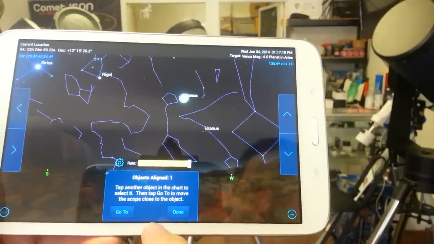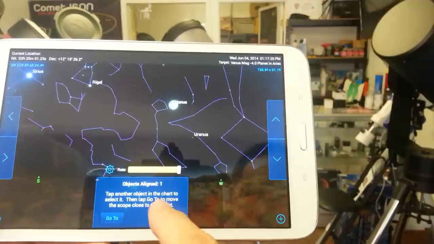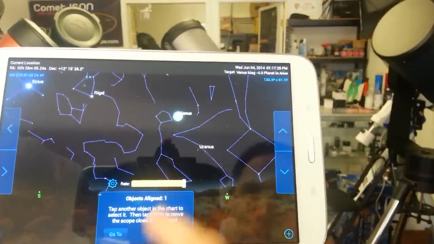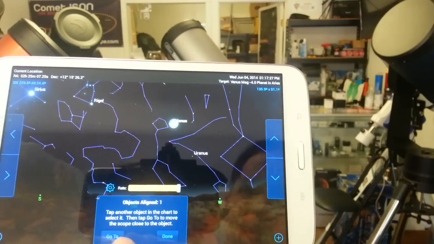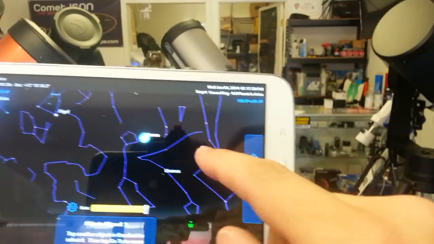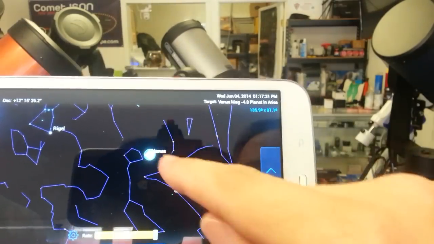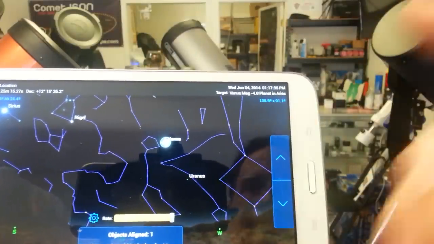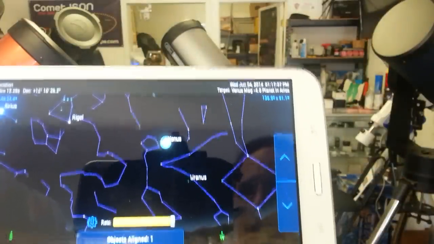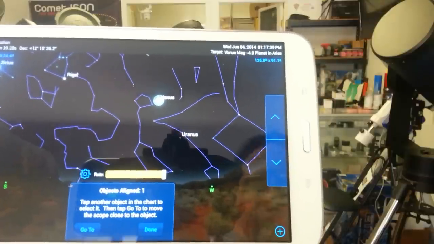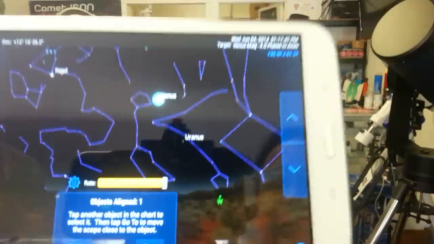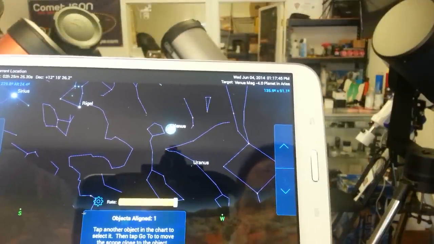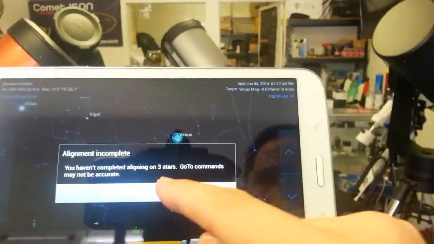Now, it says tap another object in the chart to select it. Tap go to move the object. So, how come? Oh, and it did. I'm sorry, I was looking at something else, and you can see here that it's aligned. So objects aligned: one. Now, if I can get two objects, the alignment will be more accurate.